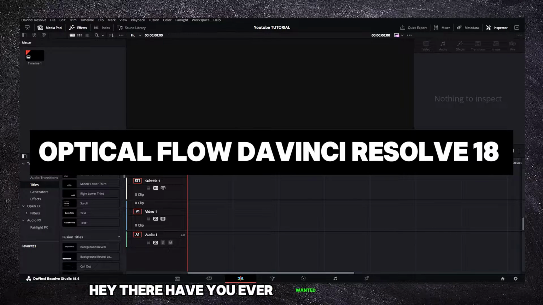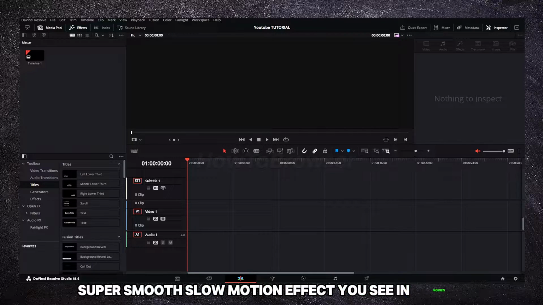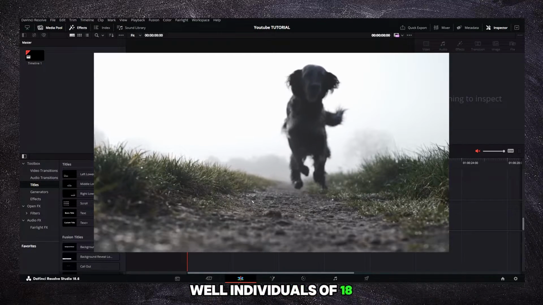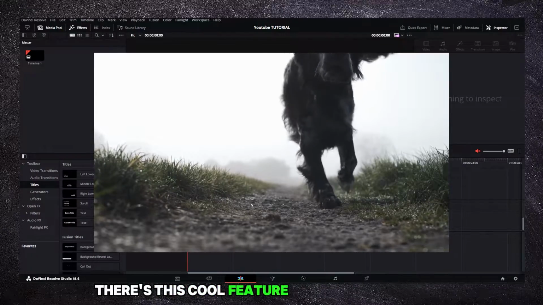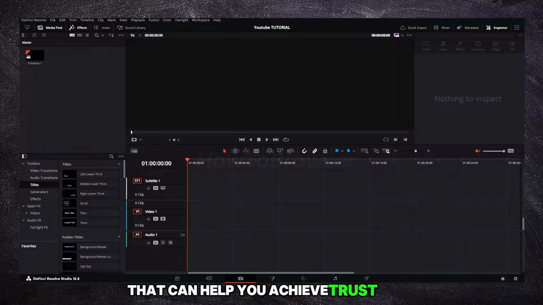Hey there, have you ever wanted to create that super smooth slow motion effect you see in movies? Well, in DaVinci Resolve 18, there's this cool feature called Optical Flow that can help you achieve just that.